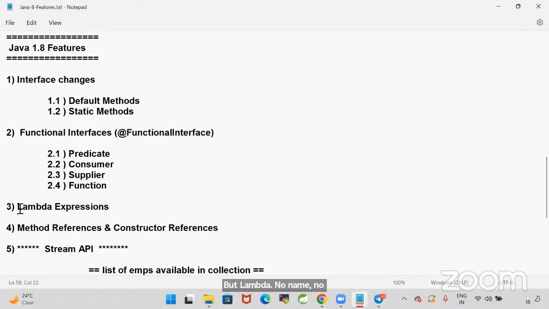Whenever you write a lambda expression, it does not have any name or return type. Then how do we call these lambda expressions? To call the lambda expressions, we have functional interfaces. A functional interface is the interface which contains only one abstract method. To call those lambda expressions, we are going to write functional interfaces. What is lambda? Lambda is nothing but an anonymous function, no name, no return type.